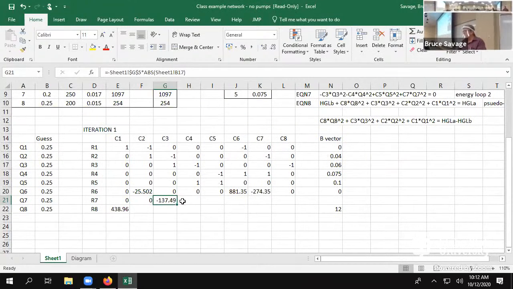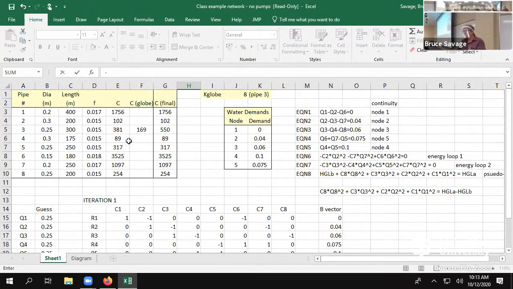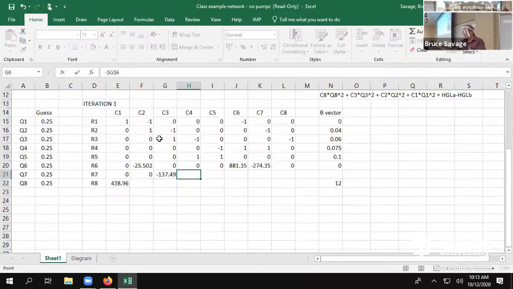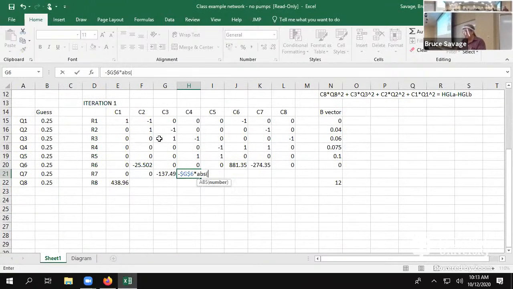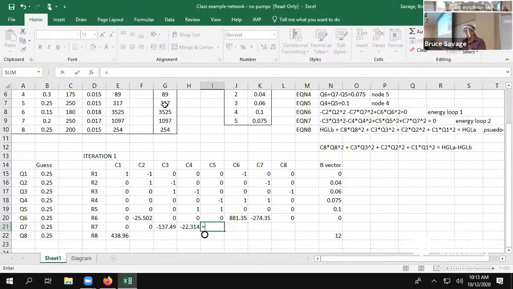And then I need negative C sub 4, so kind of the same thing. So minus C sub 4, absolute value, times then the absolute value of Q sub 4. Okay. Q sub 5, and that's a positive value. So I can grab Q sub 5 up here. We'll make that absolute reference times then the absolute value of Q sub 5.